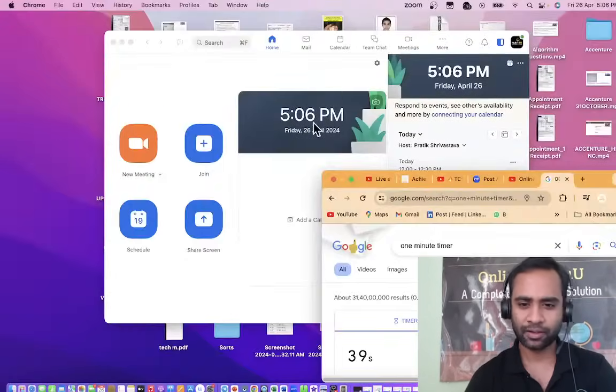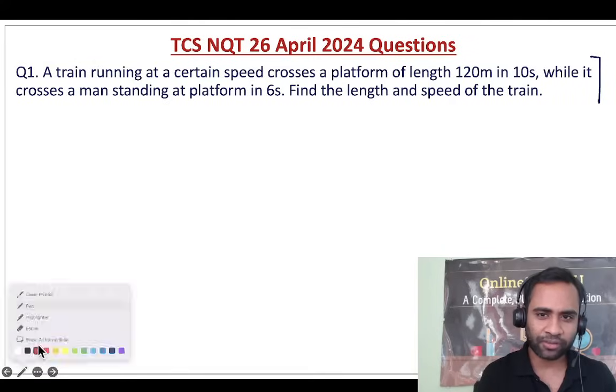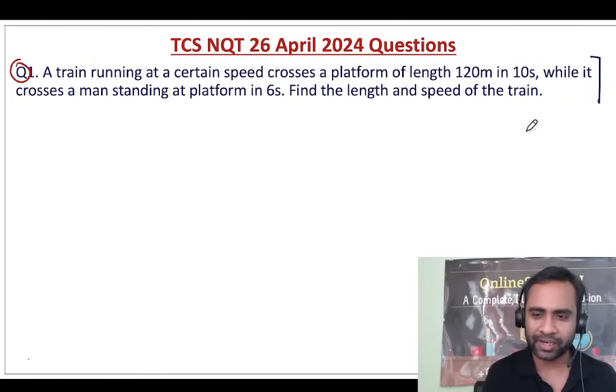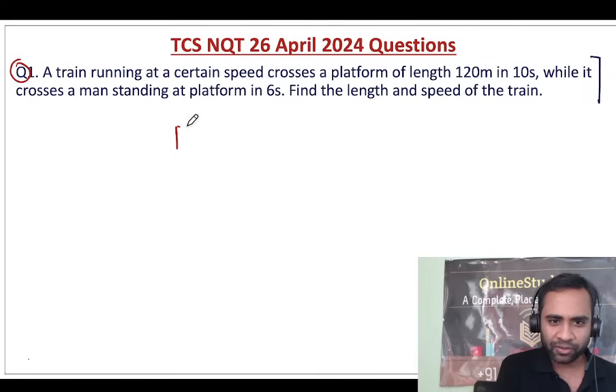So a train running at a certain speed crosses a platform of length 120 meter in 10 seconds, while it crosses a man standing at a platform in 6 seconds. Find the length and the speed of the train. Now please try to understand.